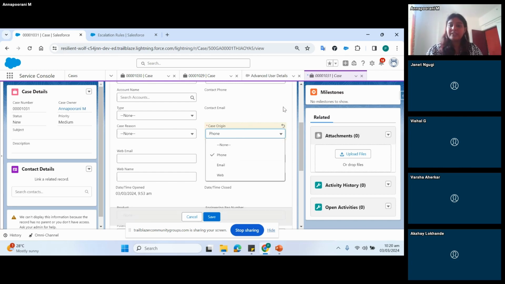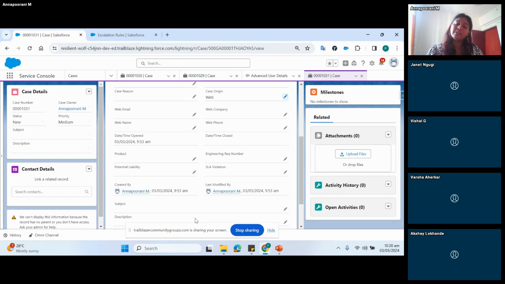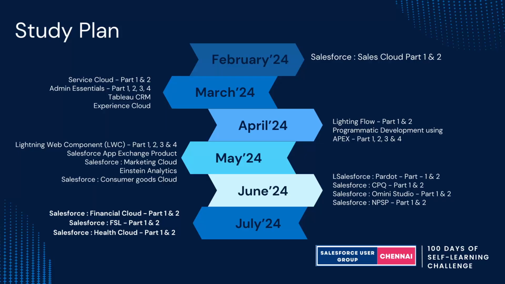In the case object, there is a field called case origin. It is just a pick list, so you can add all those pick list values there, and based on that, further integrations can be taken care of. Yes. Sorted. Thank you.